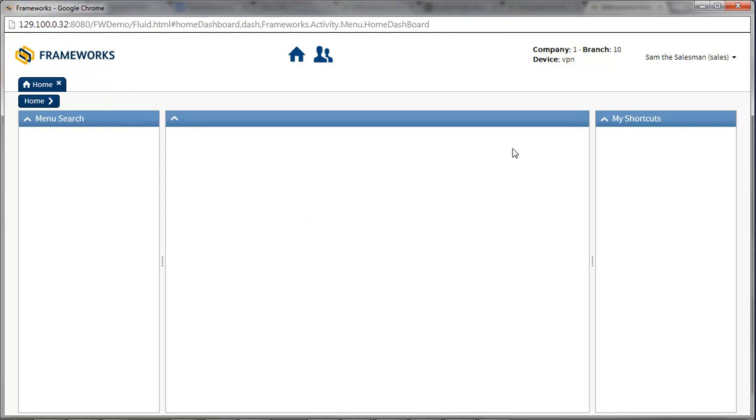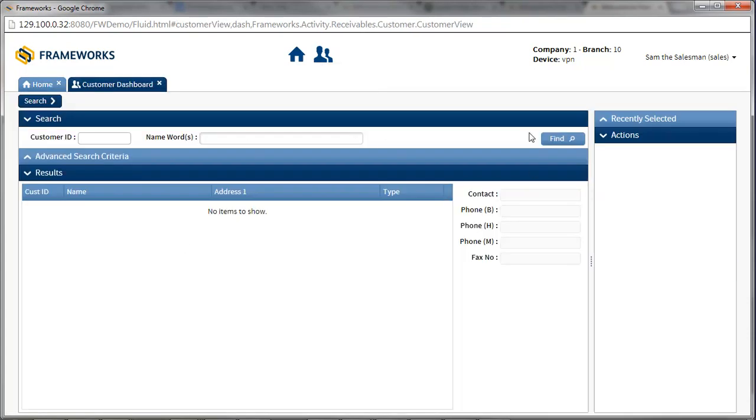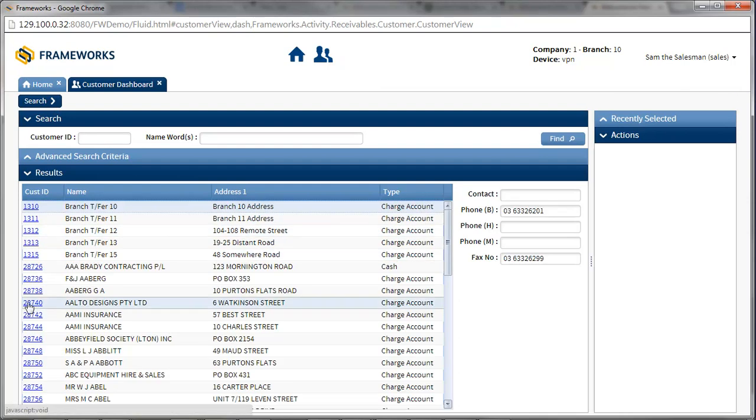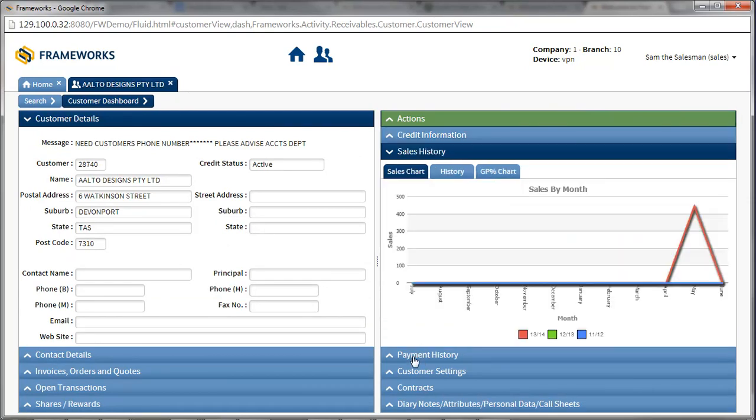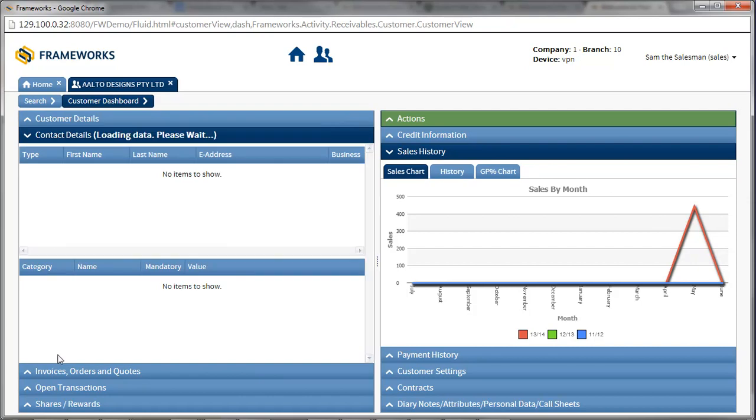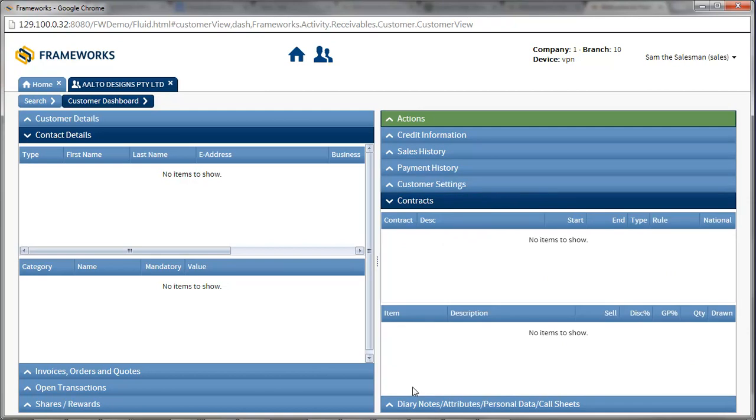I still haven't given him access to any separate sections in the home dashboard. If we go to the customer dashboard, find a customer, you'll see now sections that he has available to him can be opened up. I haven't given him access to absolutely everything, so some of them, shares, rewards, I haven't given him access, so that won't open. Haven't given him open transactions, haven't given him orders and quotes, have given him contact details, have given him customer settings, contracts, and so on.